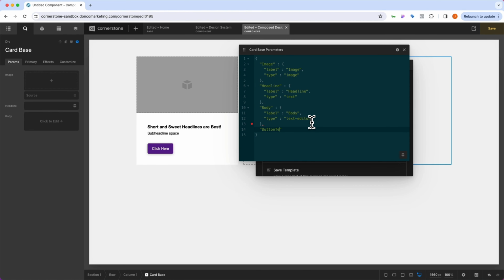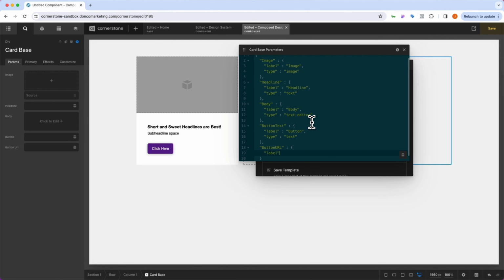Let's actually add button text as another parameter. We'll open this up, we'll label this button, and we'll give it the field type of text. And then finally we want our button URL, and we'll open that one up, label it URL, and give it the type text as well. And that's looking pretty good.